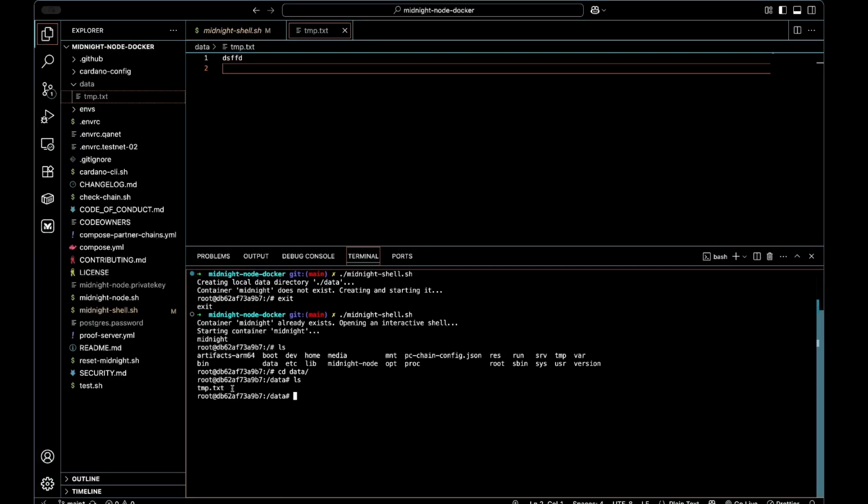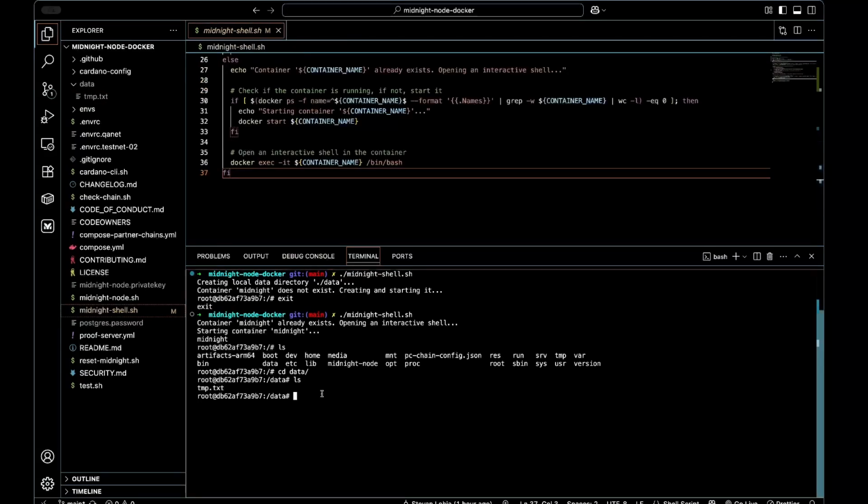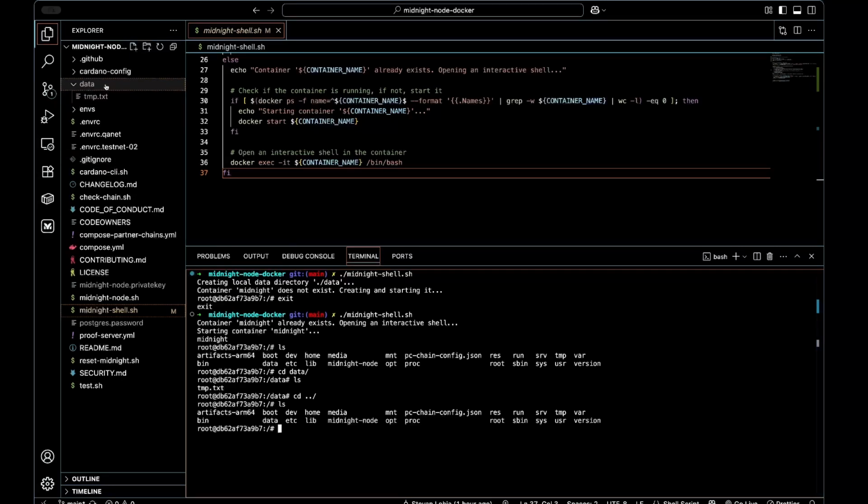Now this is important because when we run Midnight Node within the container, it's going to need the paths to our Cardano keys. So the way we can do that is to simply put our Cardano keys within this data directory, and that will allow our container to discover our Cardano keys when we do the registration.